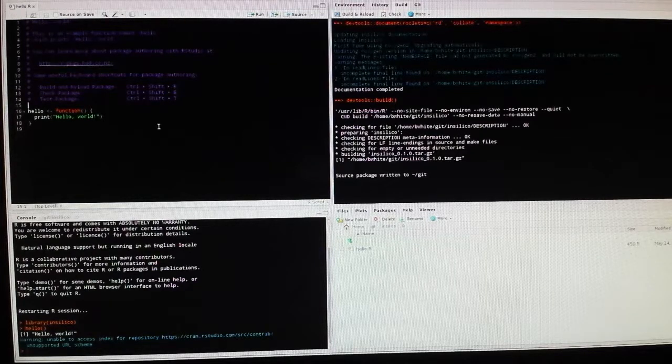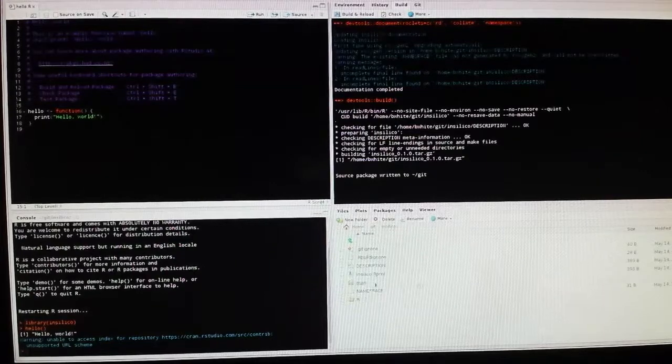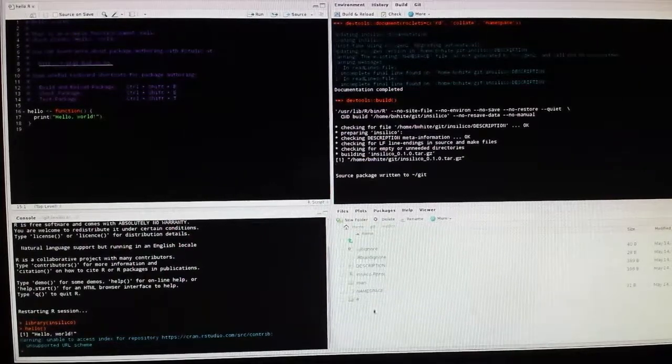So you can unzip it and you can see the structure that we had over here in our file system for the package. You can see the source code to the files.